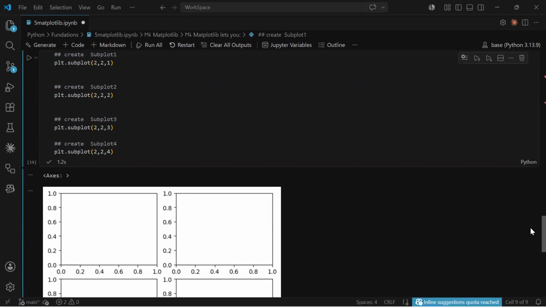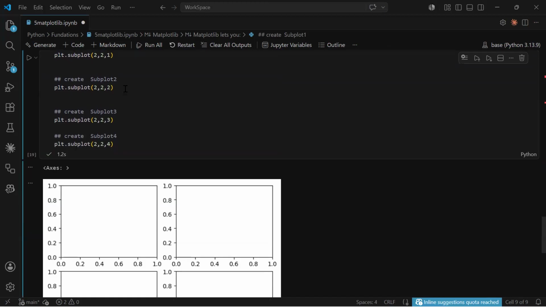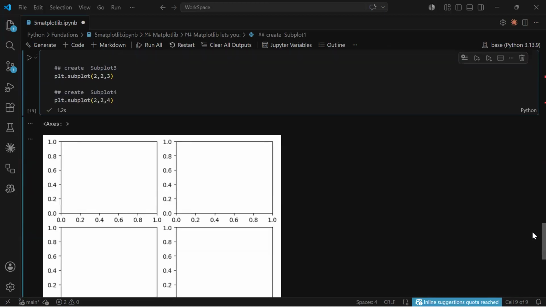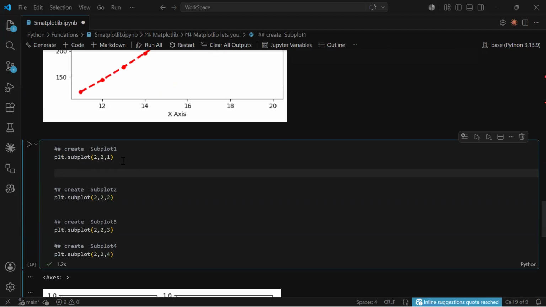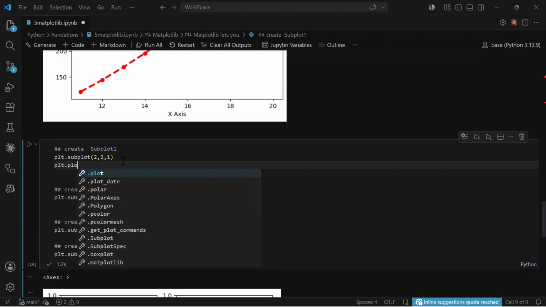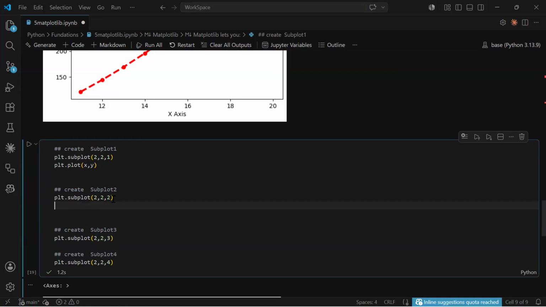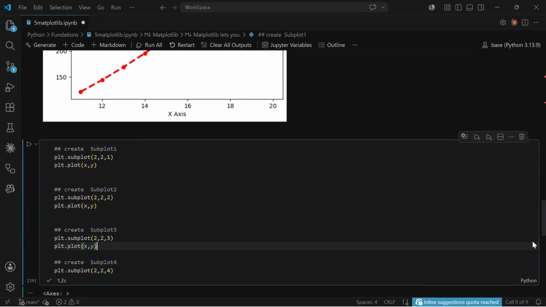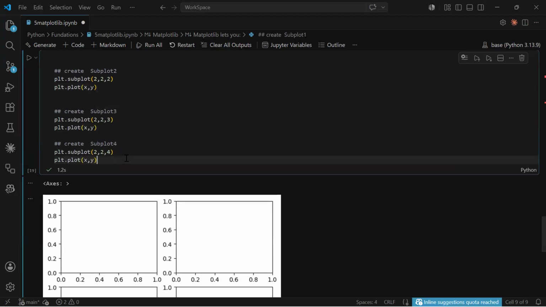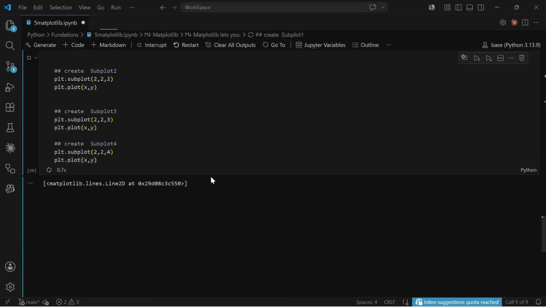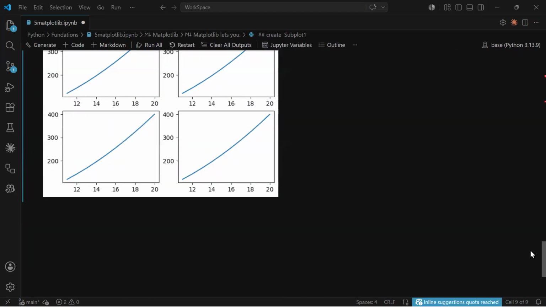Understood. But in each and every graph, I want to create a plotting. So under this, I want to use plt dot plot, and provide x-axis and y-axis. I want to plot each and every subplot. So please execute here. See, can we create subplots or not?